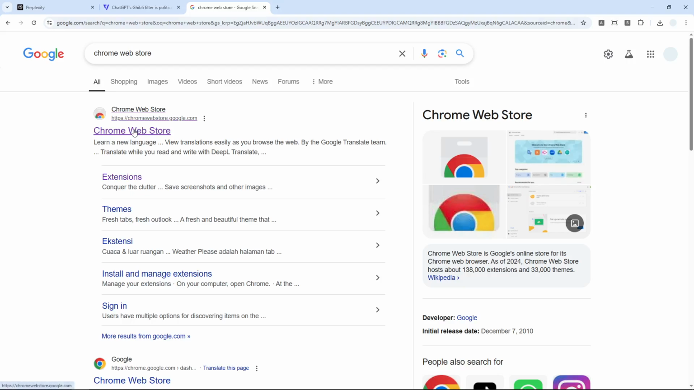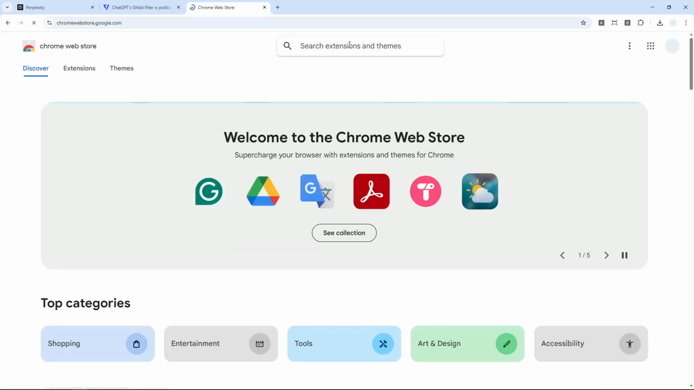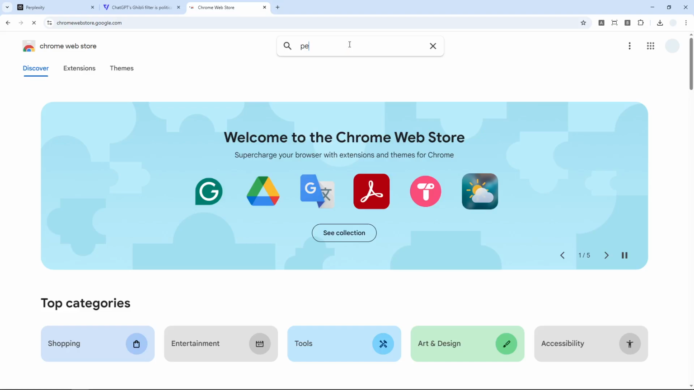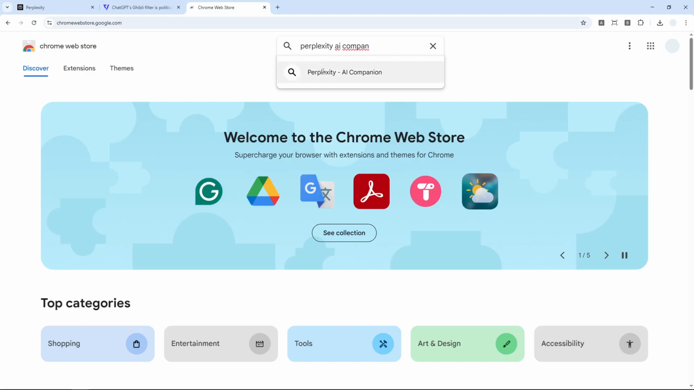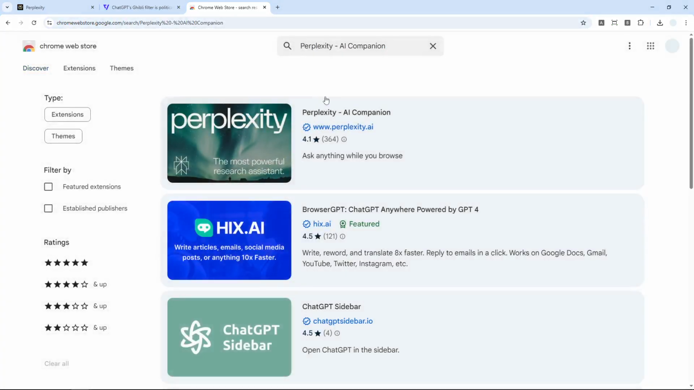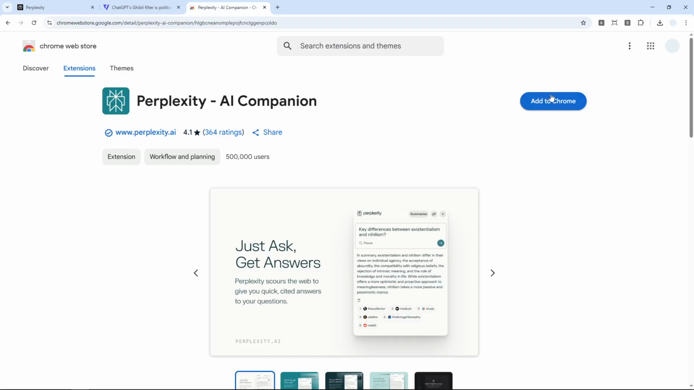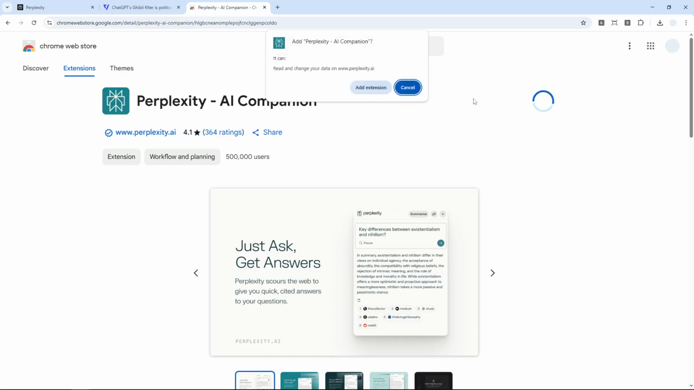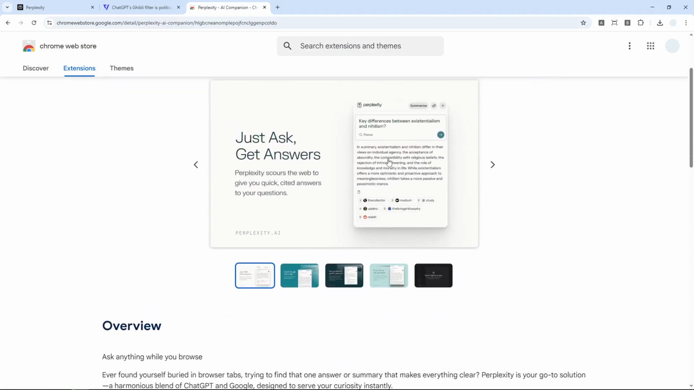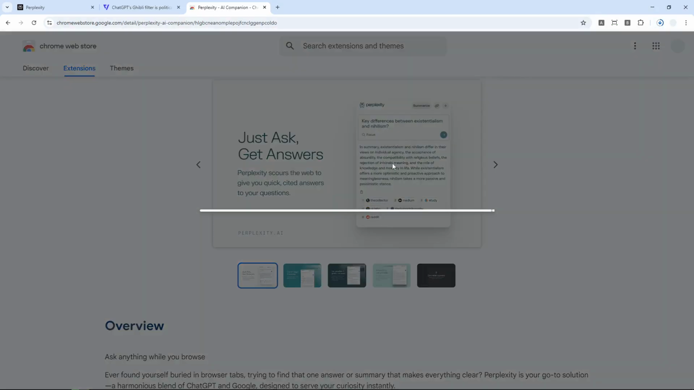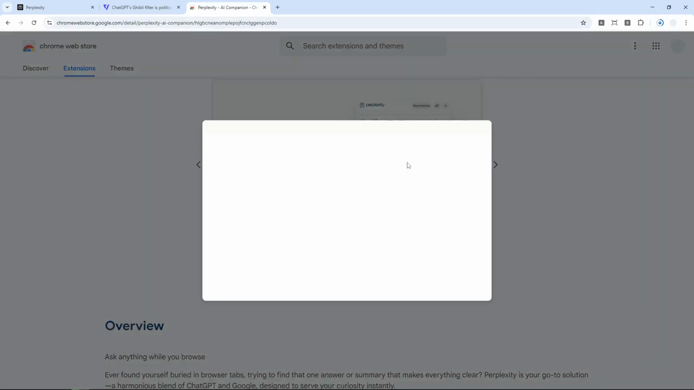And then click on this option, and then you want to search Perplexity AI Companion. This is the one that you want to install. Make sure that it's from Perplexity AI and click Add to Chrome. The idea of this extension is that you can click on the extension and it will give you the summary of the website or the content that you are looking at right now. That's the idea of this Chrome extension.